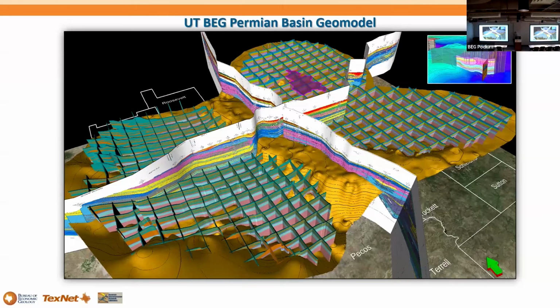So the view that you're looking at right here is the Delaware Basin together with the Midland Basin, Central Basin platform in the middle, and some of our beautiful honored West Texas Geological Society cross sections, which we have geo-referenced.